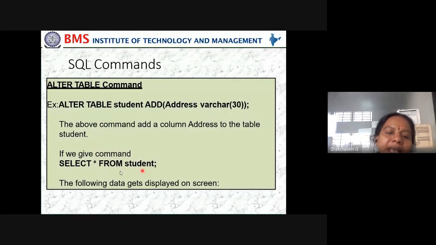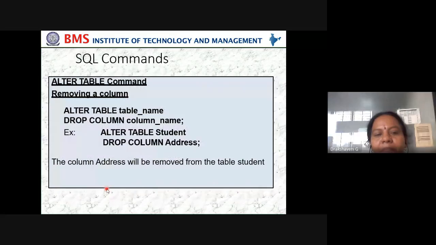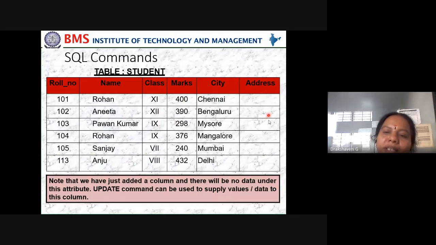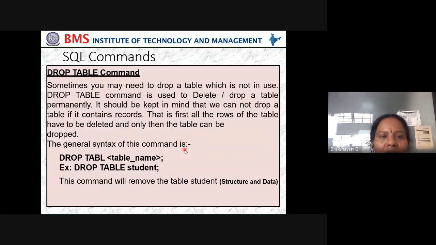Then select star from student. Here we are adding an address, so this is blank here. If I want to add some values into this, we use an update. Now I have created the address, I want to delete this. Then what I am doing, I am deleting it using drop. Alter table, table name, drop column, column name. Alter table student, drop column address. For drop table, I want to completely drop the table, then we use drop table.